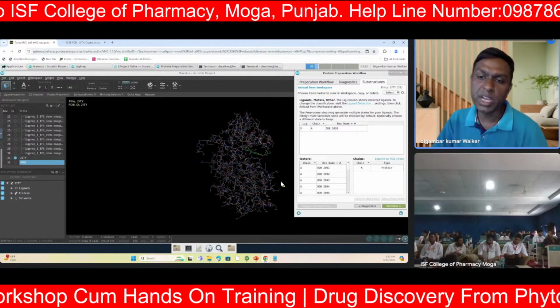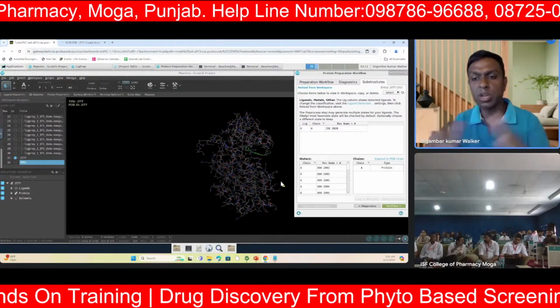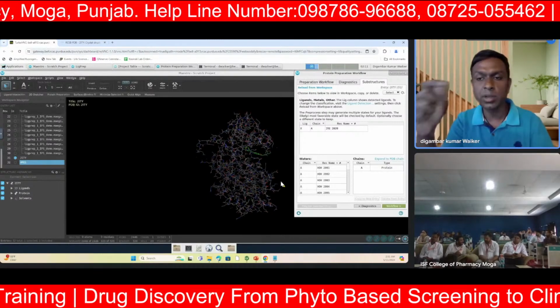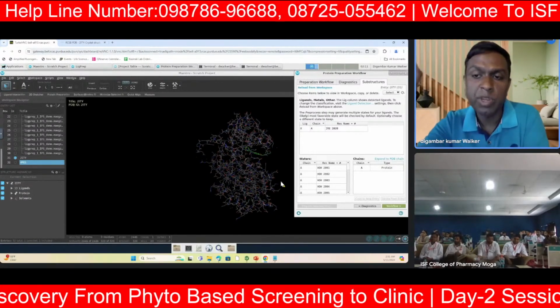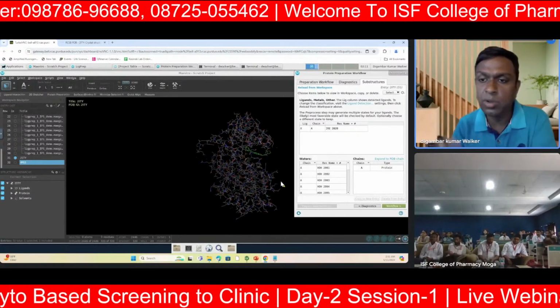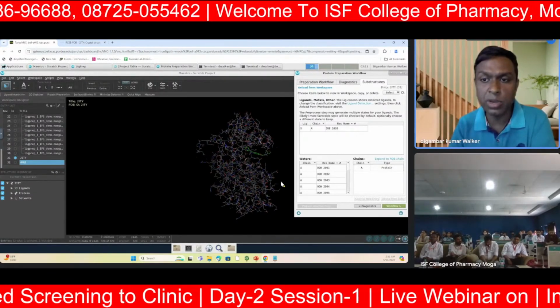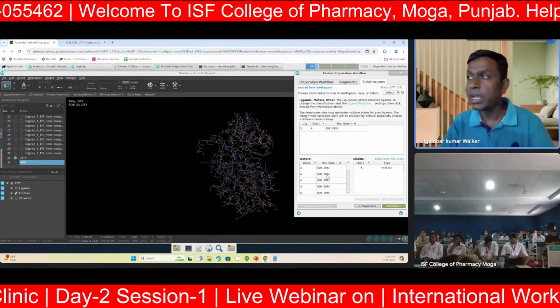Sometimes we can delete the water molecules, and sometimes we keep the water molecules as such, because some water molecules play an important role in the ligand protein interaction. If we have information about those particular water molecules, we can keep them as such in the active pocket, or we can remove the water molecules from the active site pocket.